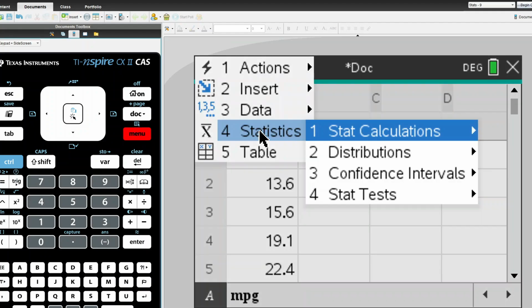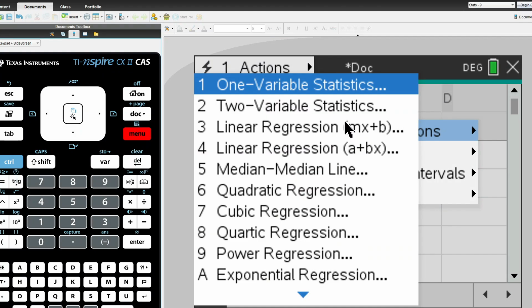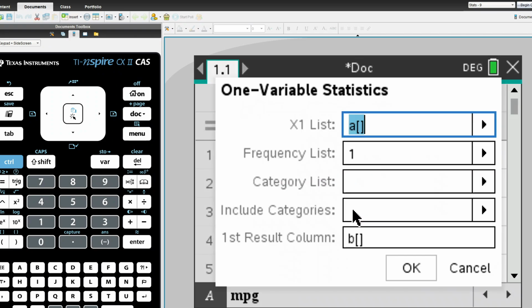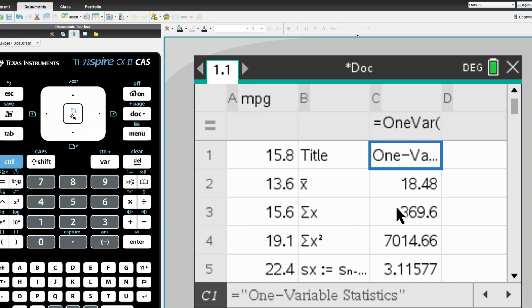I'm going to go to statistics. I want to do stat calculation, and I want to do one variable statistics. The number of lists will be 1. And I want to do it for the miles per gallon, the one I just created, and I want the results to be in the B column, in the next column next to it. So here are my one variable statistics.